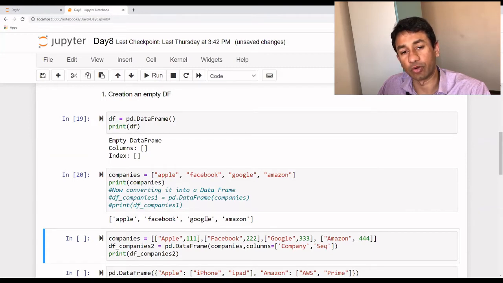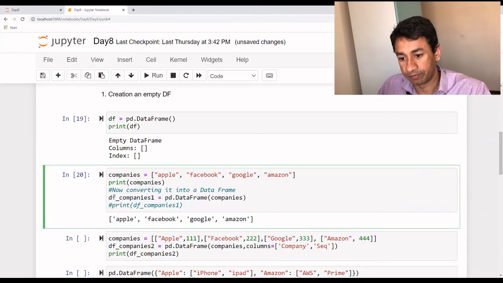So now let's say I want to convert this list into a data frame. As we saw, a data frame is two-dimensional. It needs to have columns as well as rows. So when I try to convert this into a data frame, I'm calling the pandas library and using dot DataFrame so that I can convert whatever value I'm passing here into a data frame. I'm assigning this to a variable, and I'm going to print that variable.